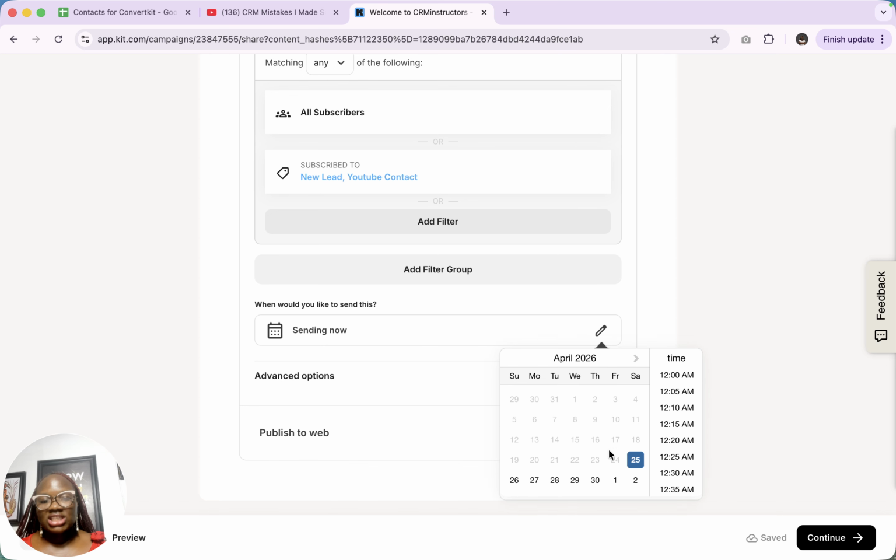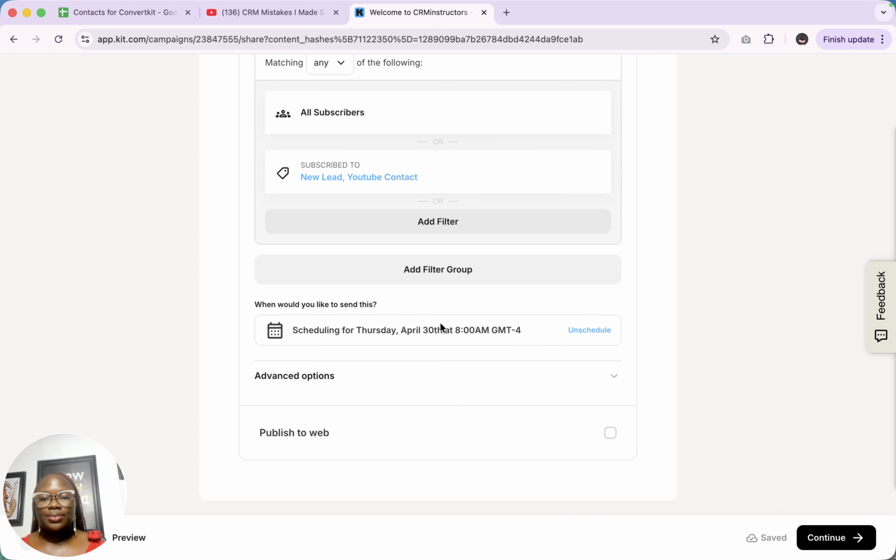When you click on this, you can also pick the particular date you want to send, and you can say that you want to send next week Thursday, which is the 30th of April, at a particular time. So let's say you want to send this broadcast at 8 a.m. You can pick the particular time you want to send this broadcast. So let's pick 8 a.m. and as you can see, that has changed the date for this particular broadcast here.